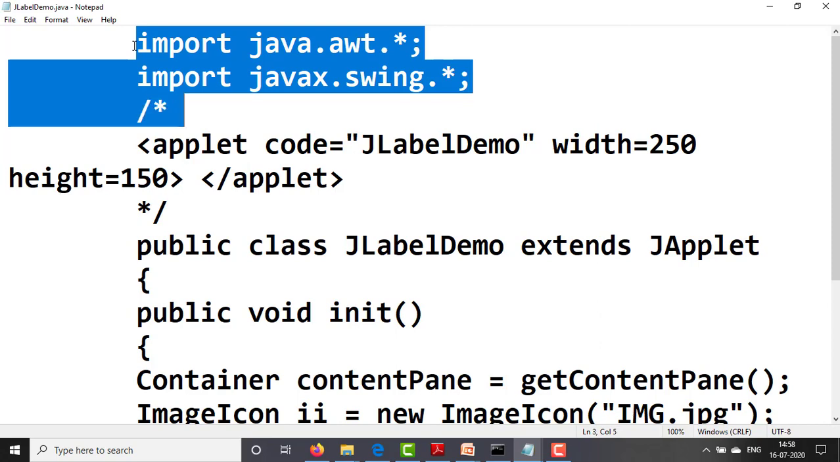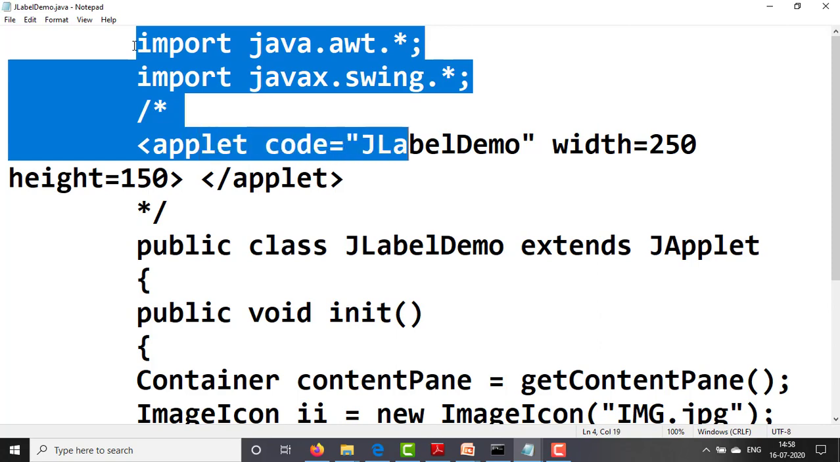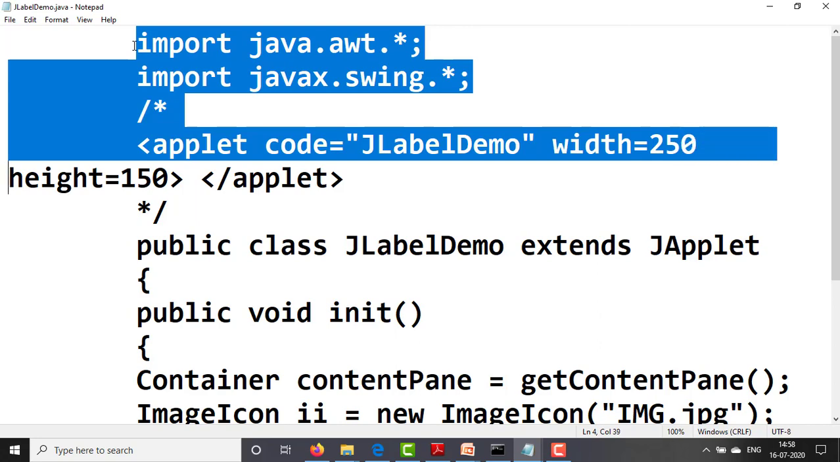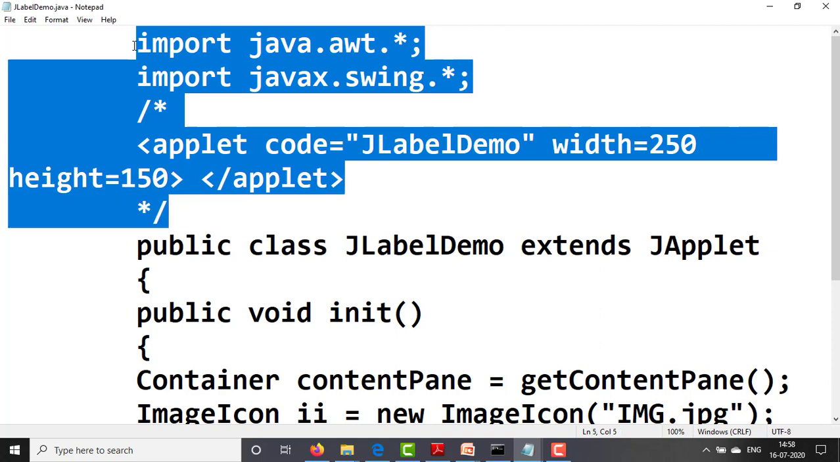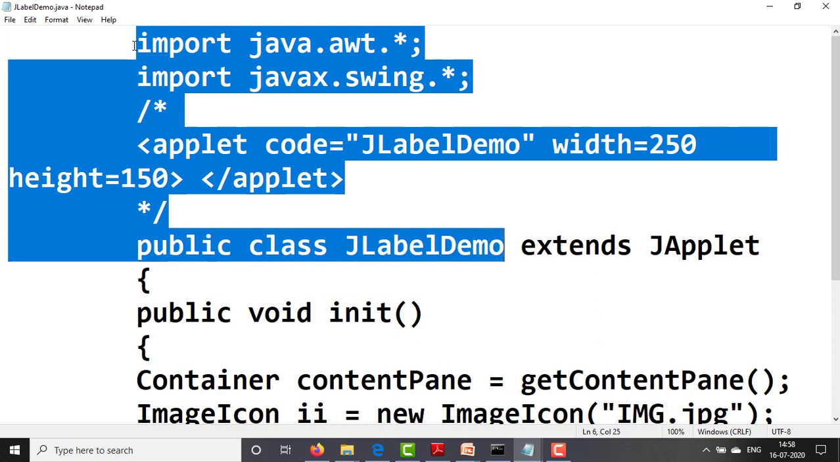Next, start a multi-line comment. Start the applet tag, applet code equal to JLabelDemo, width equal to 250, height equal to 150. Close this tag, close the applet tag, close the multi-line comment. Start the class, public class JLabelDemo extends JApplet.